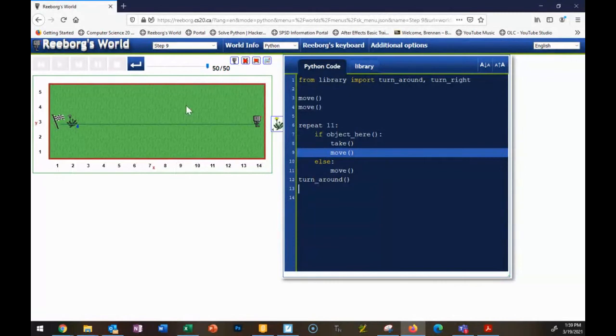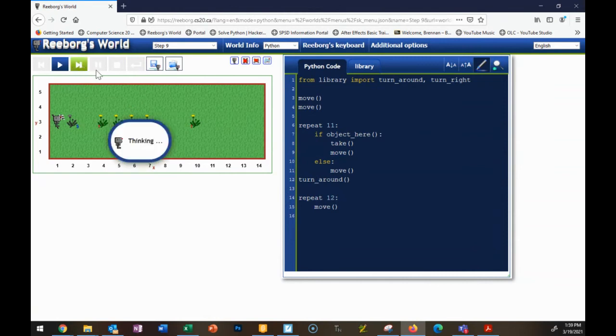Now, how many times do I have to move to get him to where he's going to start dumping the dandelions? Okay, so I'm just going to manually count. After he turns around, he's got to move 1, 2, 3, 4, 5, 6, 7, 8, 9, 10, 11, 12. He's got to move 12 times to get to the pile. So I'm going to repeat 12 times this time. And all I want to do now is move, because I'm already facing the right direction because I turned around. So this should get me on top of the garbage pile where I need to dump my dandelions. Run the code.